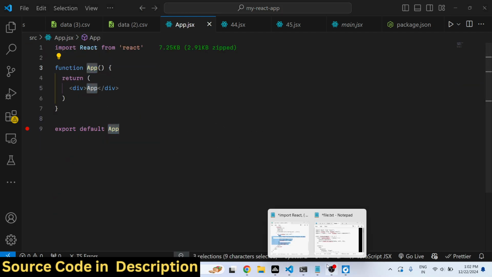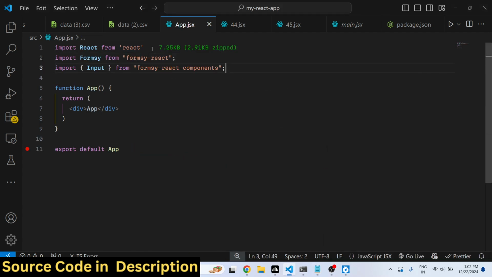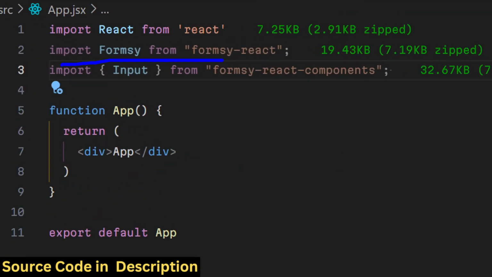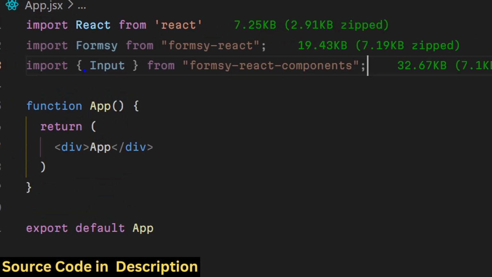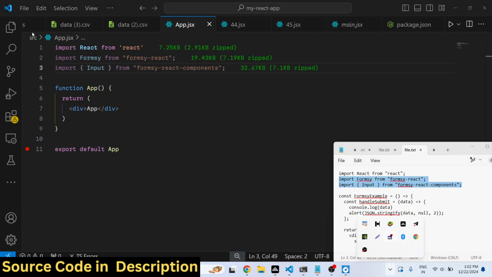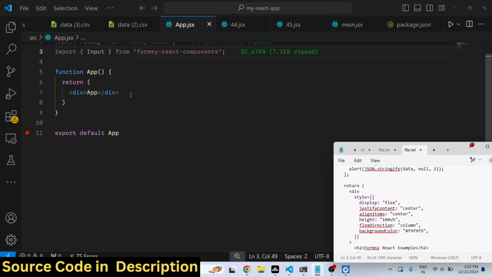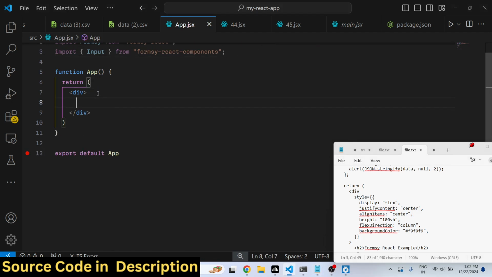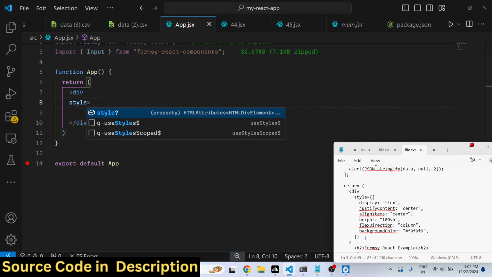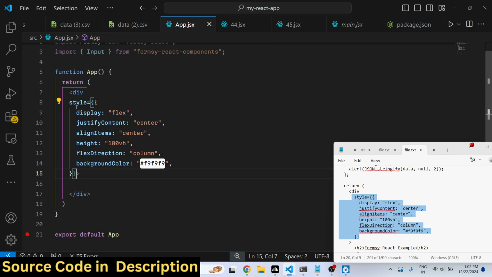I will just make a simple functional component and then I will require both these packages by using the import statement. You can see we have imported Formsy, and from the Formsy React components we imported the input element. Now I will construct the form right here, which will contain four fields for receiving the user input. Right in the JSX itself I will style this div just to align everything in the center position. All the source code will be given in the description.